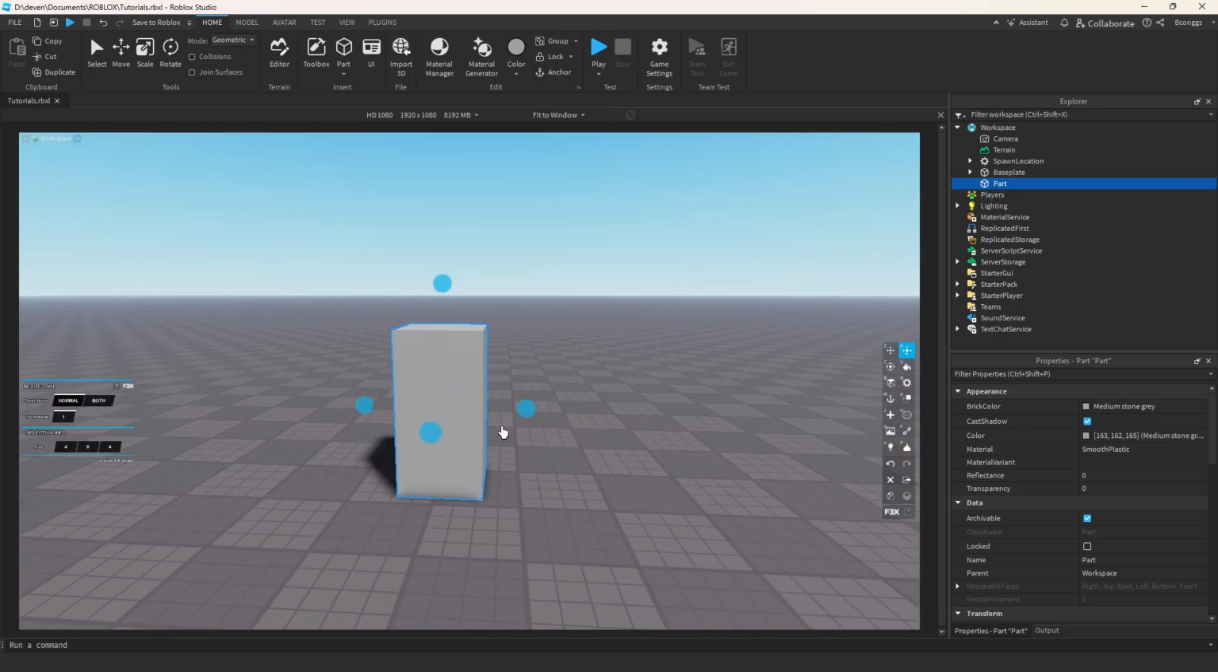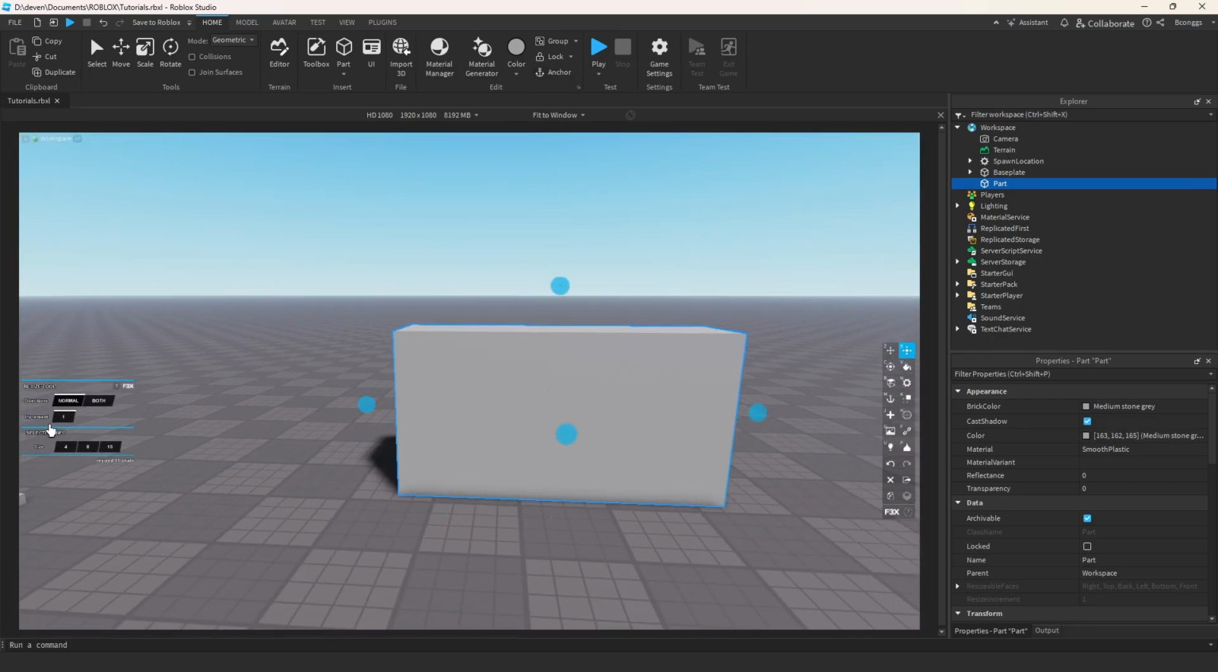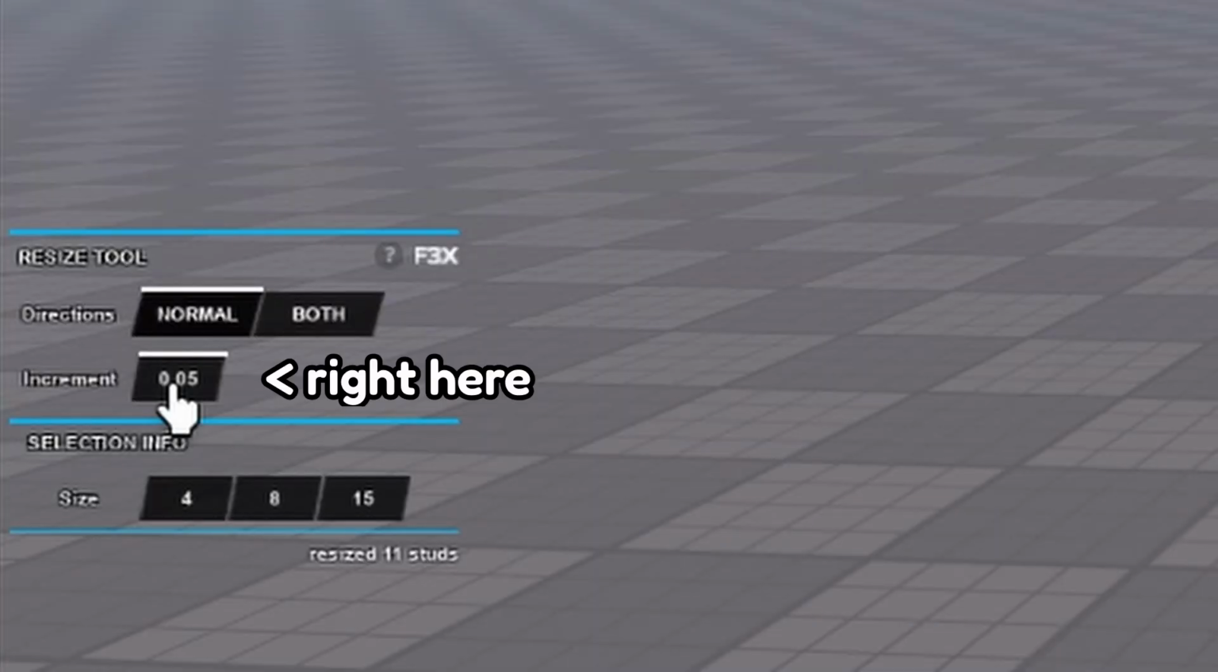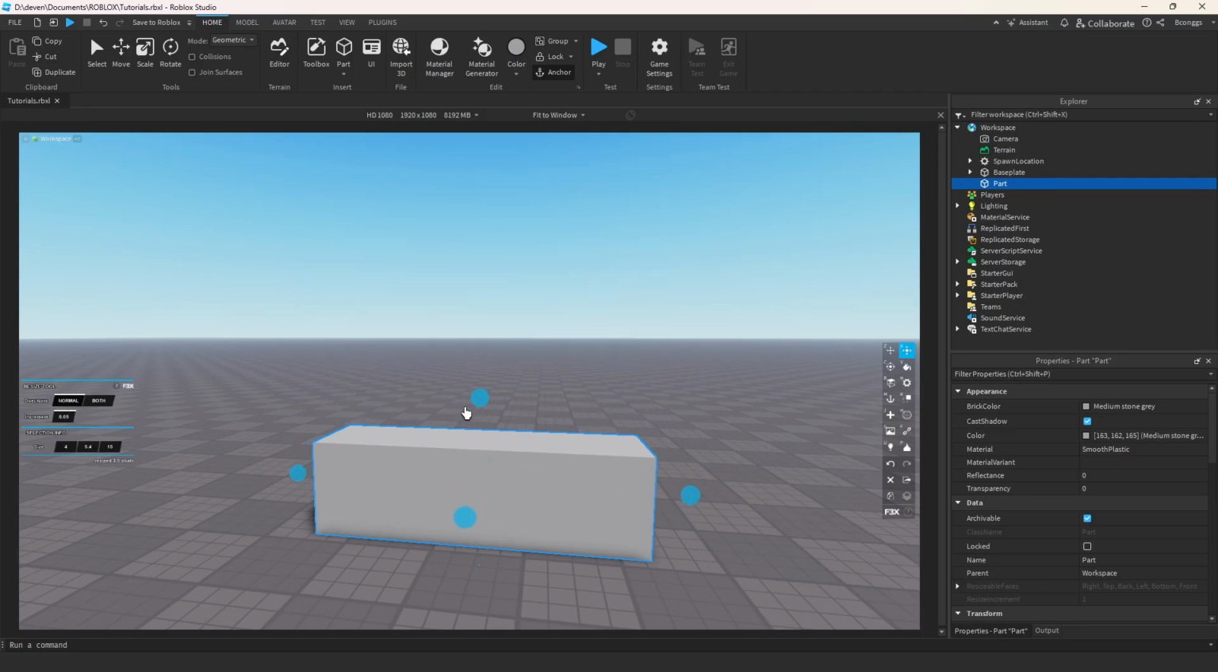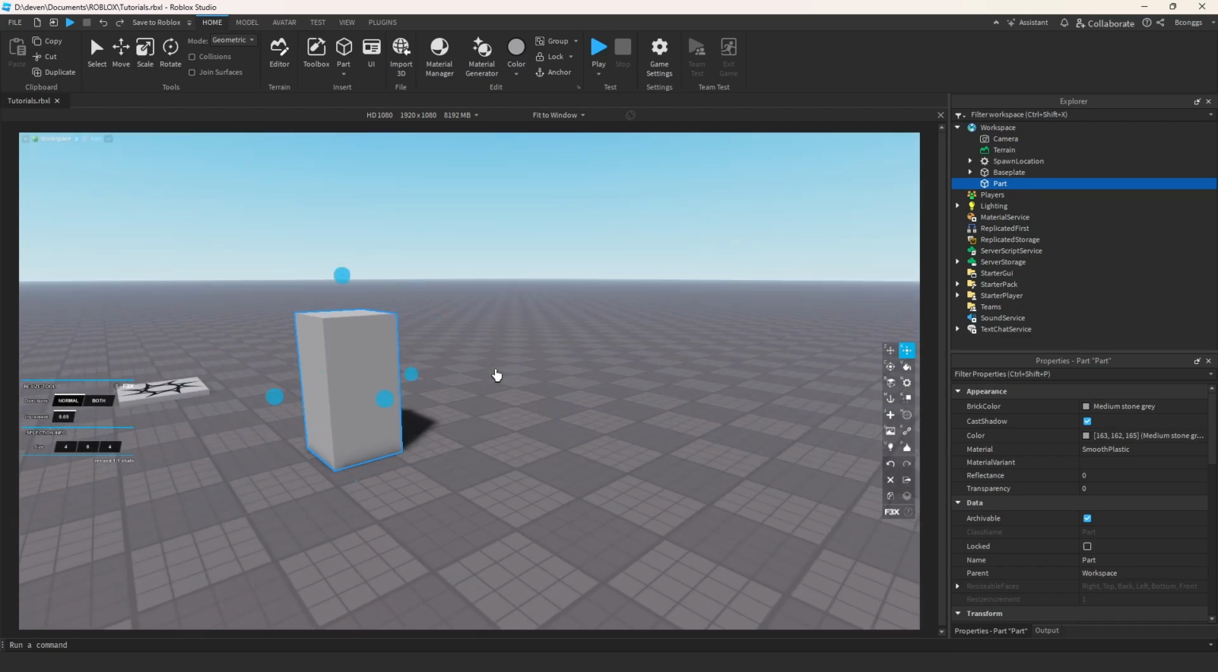Like we can resize it like this. We can also change the increment amount. Let's change it to 0.05. Let me see. It's a lot smoother. Okay. Now let's resize it back to the cube.